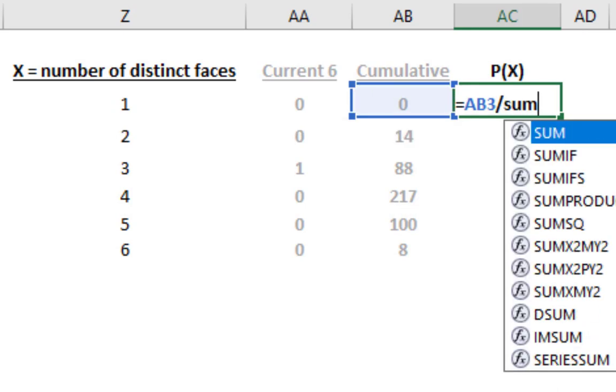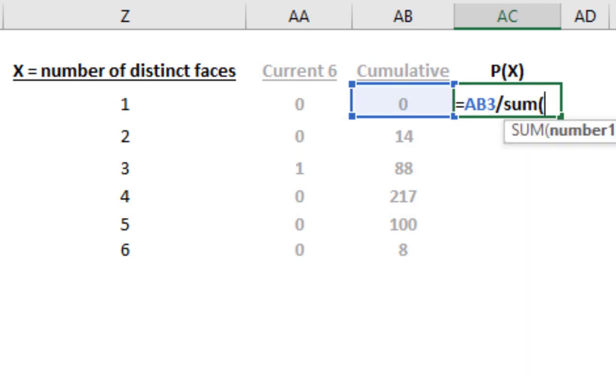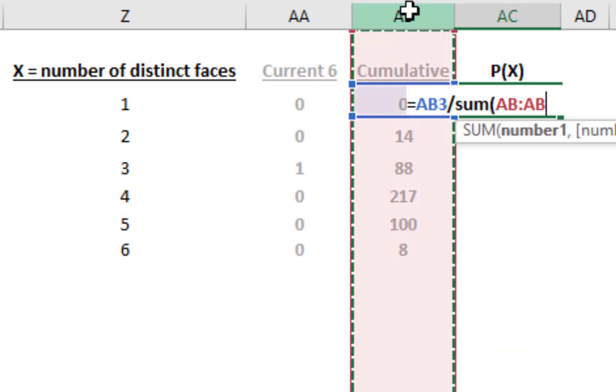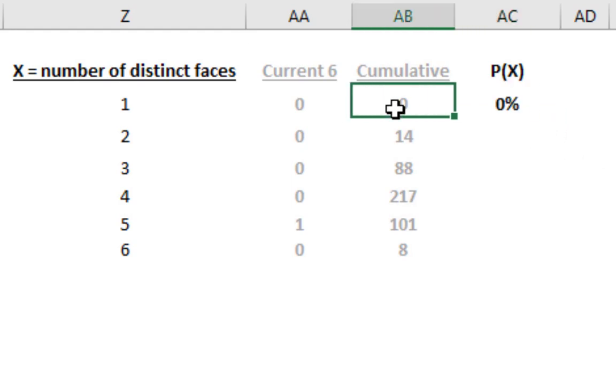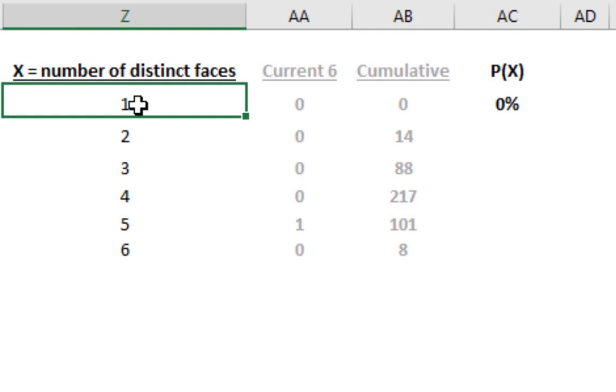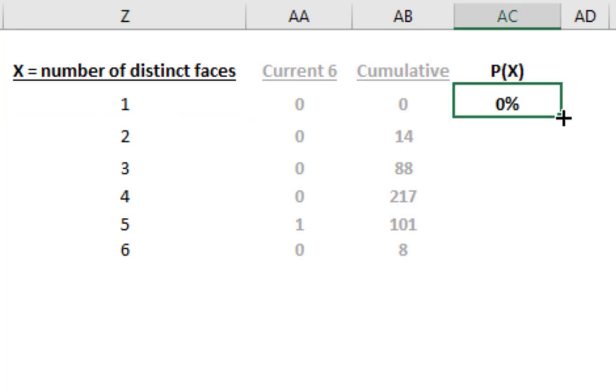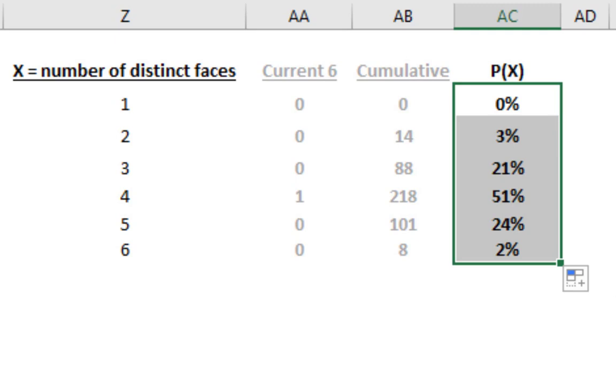And then I'm going to hit divide by. I'm going to type the word sum, left parentheses, and then just click on column AB. This will add up all of the values in column AB, which is what we want because that's all the trials we've run. Now, that shouldn't be a surprise to anybody because we haven't seen one distinct face yet anyway. We haven't seen all of the dice show the same thing. I'm going to copy this formula down, and we got some percentages right now.